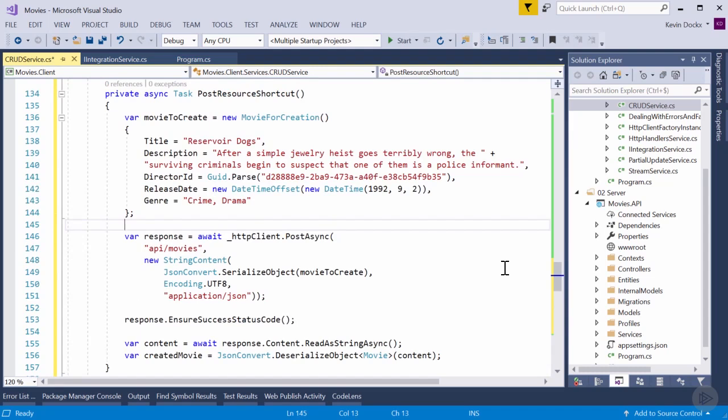We already know how to use getAsync, so let's look into postAsync. This is the shortcut alternative for sending a post request. We pass through the resource URI and a new string content instance. We instantiate that with the content, i.e. the serialized movie to create. We pass through the encoding we want to use and the media type. This one will be used for the content type header.